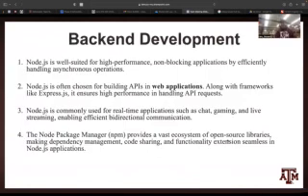Okay, for our backend development, we decided to choose Node.js because it's well suited for high performance, non-blocking applications. Furthermore, it's often used in various web applications, so it has a long history of doing well in websites, which is why we decided to choose it. It also provides a Node package manager, which provides many open source libraries. So we have a wide variety of resources to use, whether that be found online or through documentation.